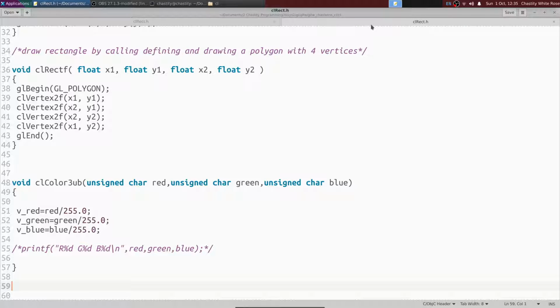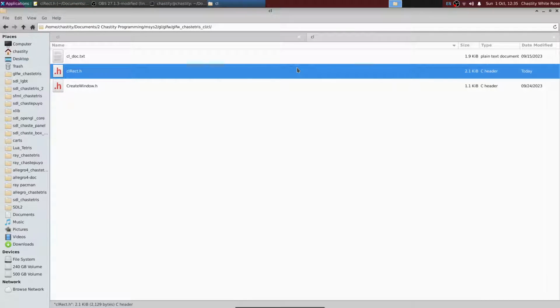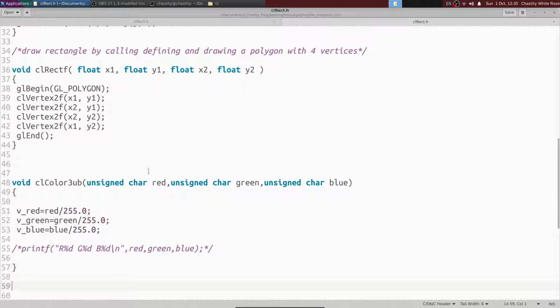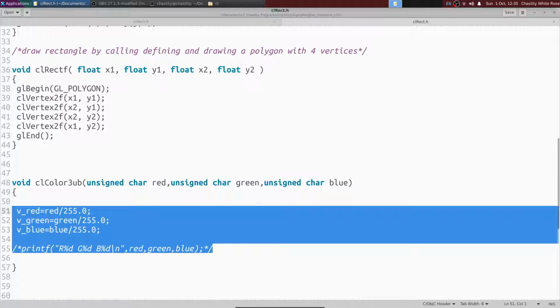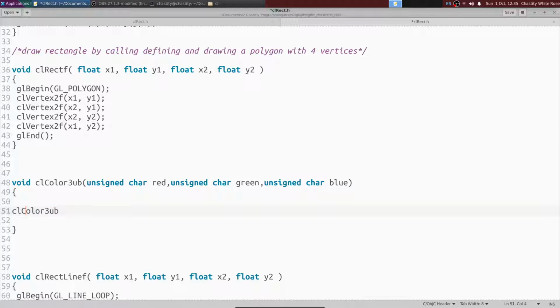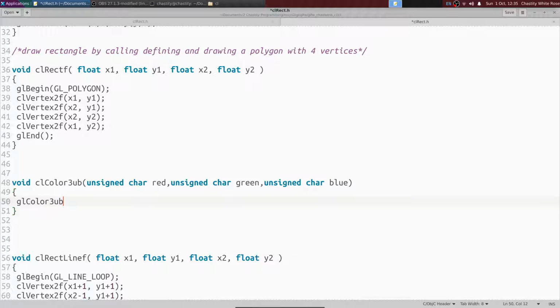I'm thinking in my head what I'm doing here. What we're actually going to do is, instead of CL color 3UB of red, green, and blue, we're going to simply copy that name. It's going to be GL color 3UB. It's going to literally call the GL color 3UB, and it's going to be red, green, and blue.